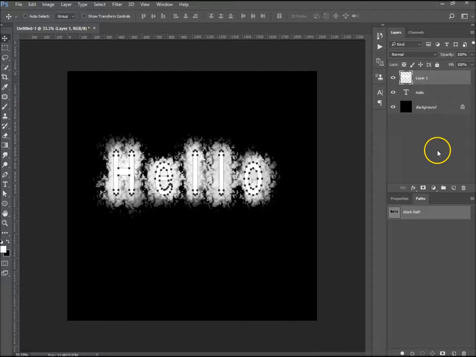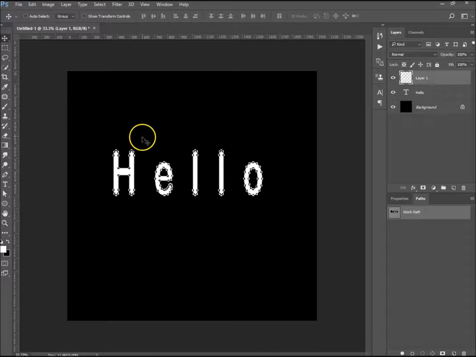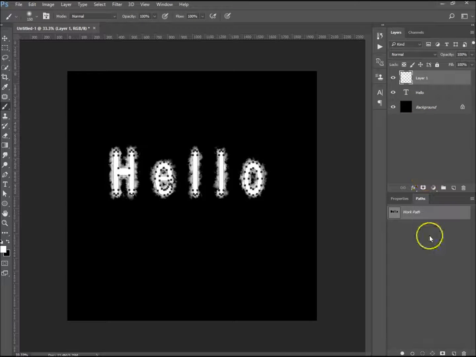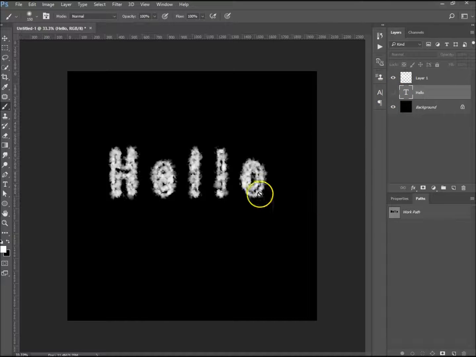I've got my big brush, so I'm going to redo that. B for brush, let's decrease the size, and right click, stroke path, and brush. Right, let's deselect our path, hide the text layer, and there we go.